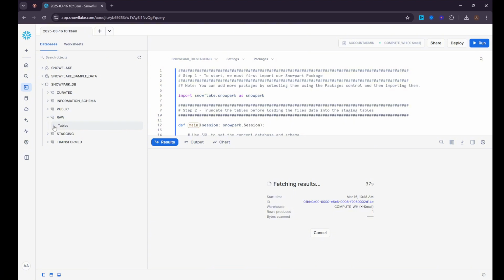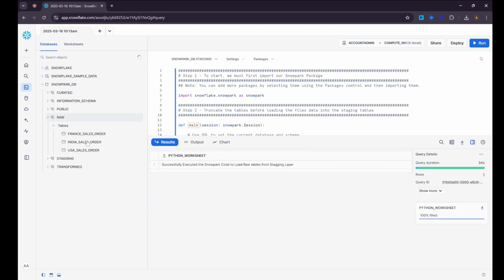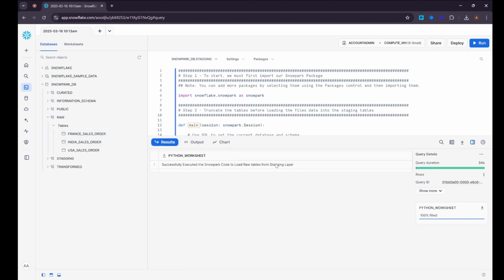Now, if you see the tables, you have your India sales orders. Now, if you refresh this page, you should be able to see all the three tables, and you'll get a successful message saying that your Snowpark code to load the data from raw tables to staging is successfully executed.